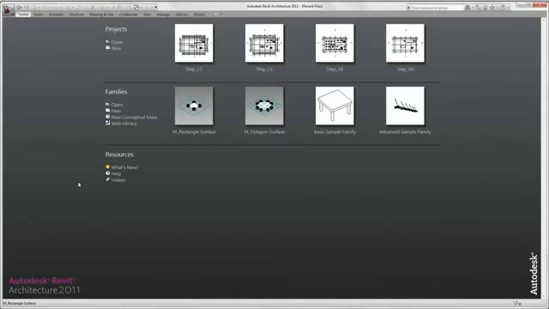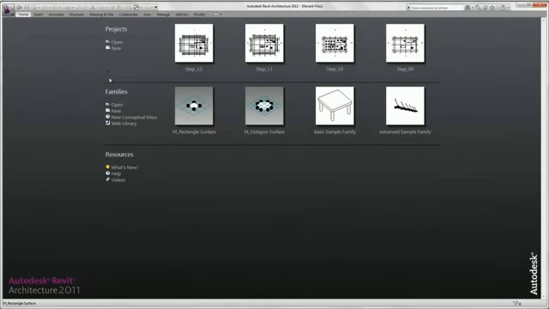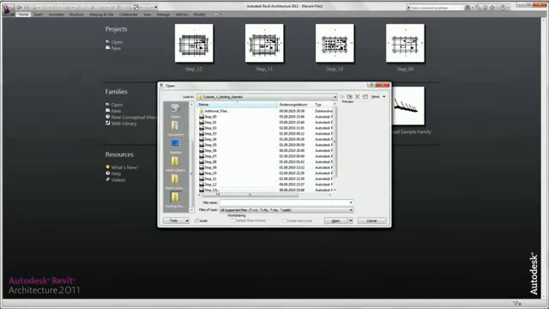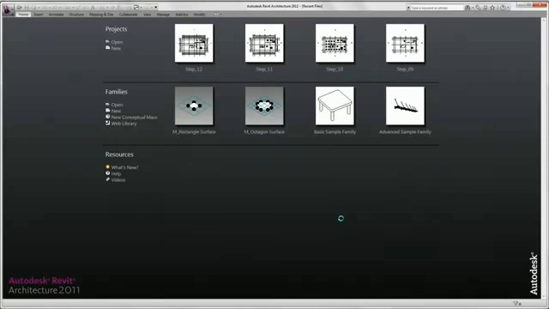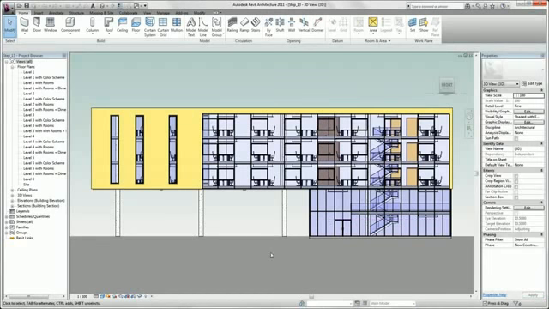We welcome you to our step 13. We open our file. And this step will show you how easy it is to create a freeform in Revit Architecture 2011.